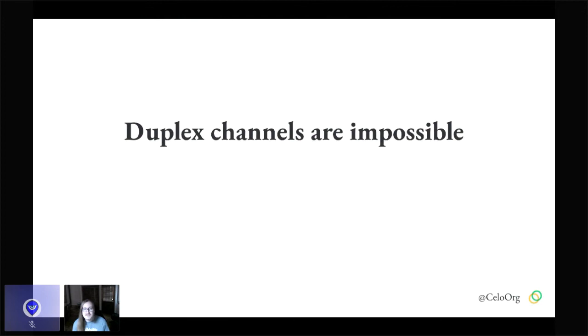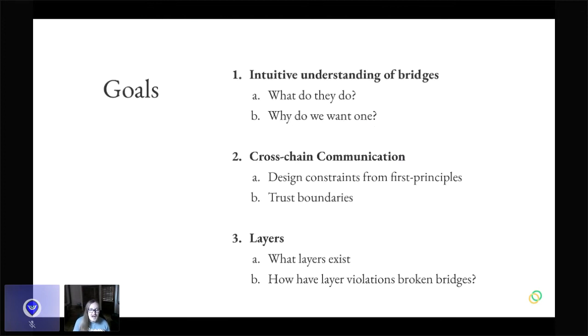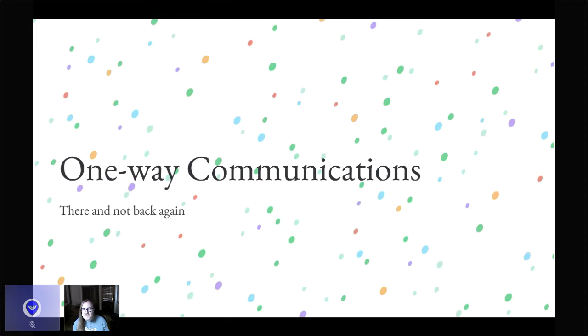So I want to dive into a little bit more about how the channels work. Talk a little bit about design constraints and trust boundaries. So we've established that we're doing one-way communication. We got to get info from Ethereum to Celo, and then a completely separate system gets info from Celo to Ethereum.